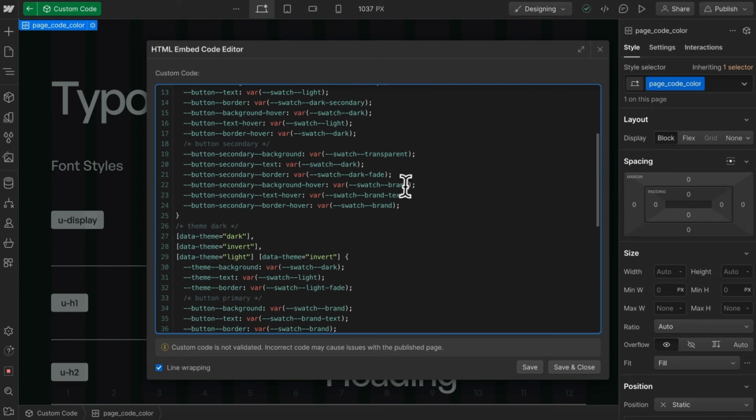Now for our secondary button, its background is actually going to be light secondary. So it's white on top of our light blue background, and its border should match that. So this will be light secondary, and its font color can just be dark.